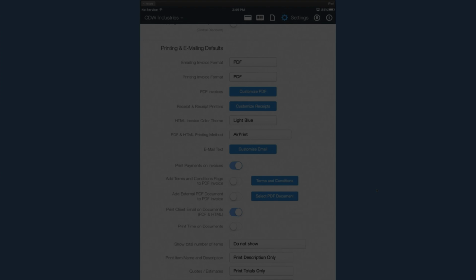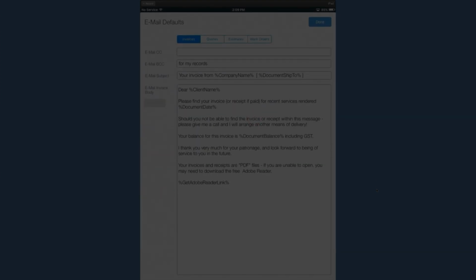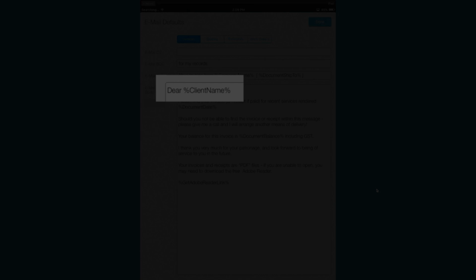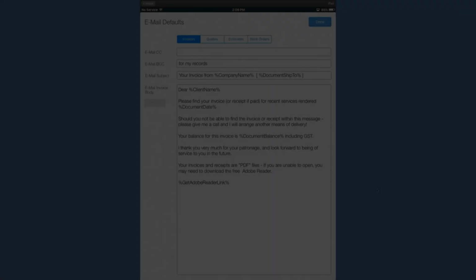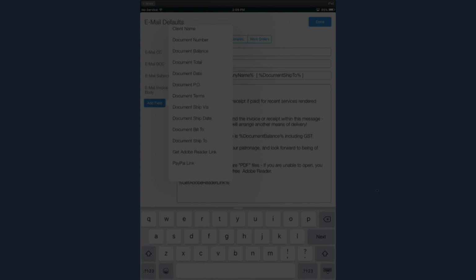Under the email text, this customize email, you can write out whatever you want as the text of your email and add fields to it that come from your program. As you can see between the percent marks there, the client name will show up there, and down at the bottom, get Adobe Reader link. So if we wanted to add one of those fields, you can see what's available here. I won't add anything at the moment.